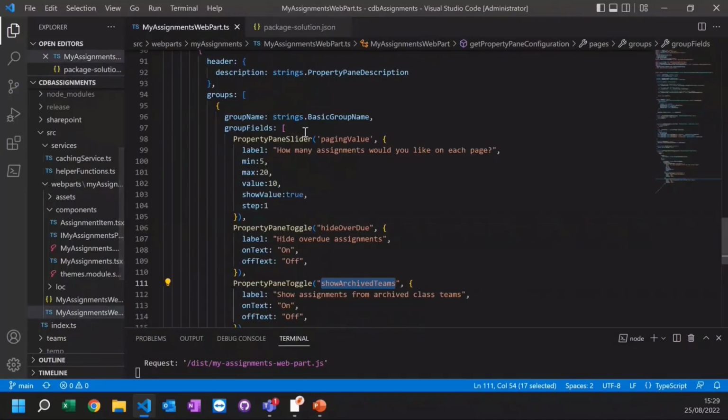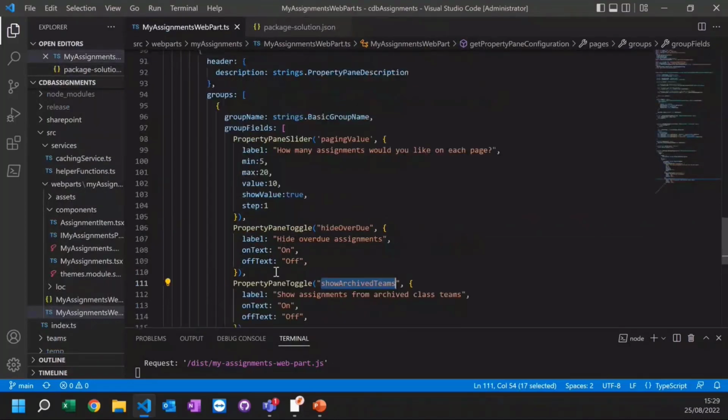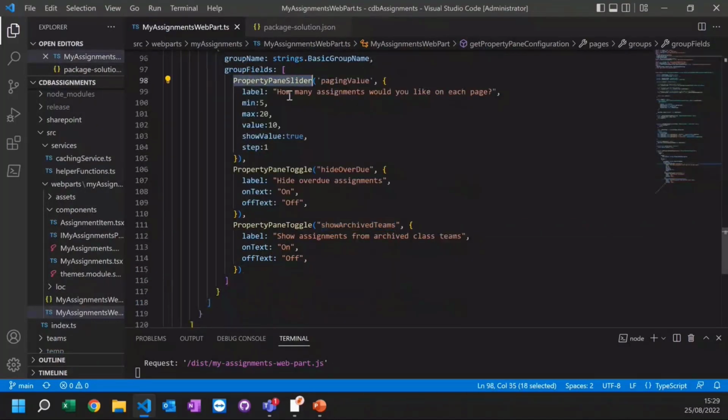So starting off just in the main file, we've got the web part properties. So there are some settings that we allow end users to do. So we've got a slider to assign the paging value, how many assignments we want to show in one view. We've got the ability to hide overdue assignments because they can get quite big if teachers don't close them off. And we can also show archive teams, so from previous academic years.